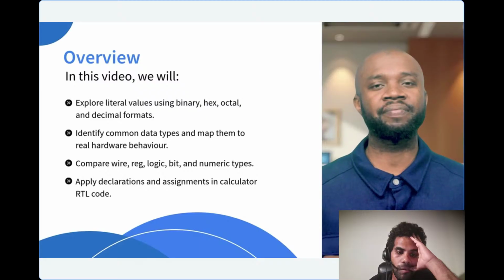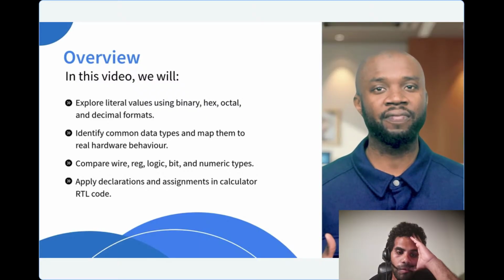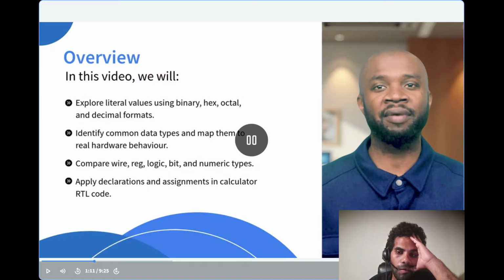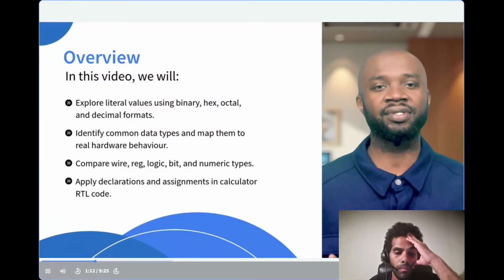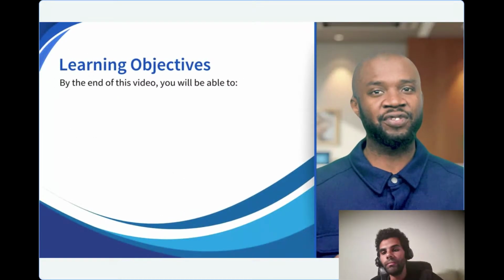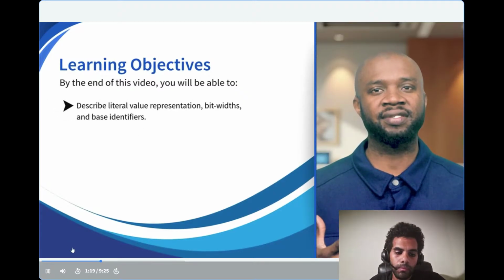And finally, we'll see the practical implementation of declarations and assignments on our calculator model and how these data types appear inside the real RTL code. So by the end of this video, you'll be able to describe how SystemVerilog represents literal values.